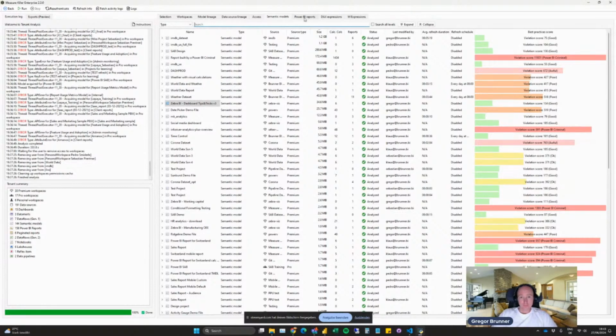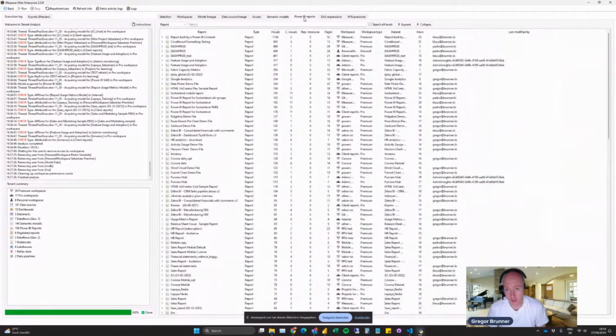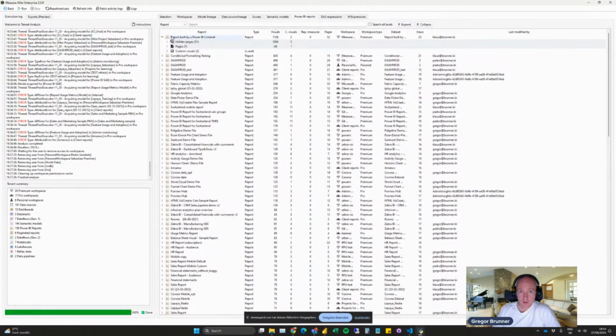All right, now let's switch over to the reports. So here also we will see all the reports in the Power BI tenant. And what we can do here is we can see, for example, how many visuals does a report have. And this criminal report, as you can see, has over 1,000 visuals. We also have to say that it has 52 pages, so that's also really a lot.